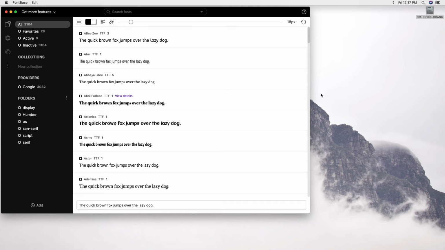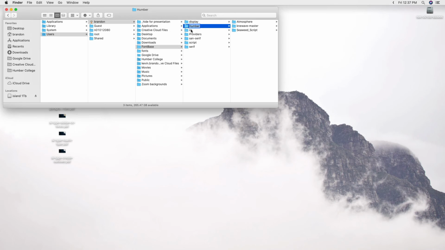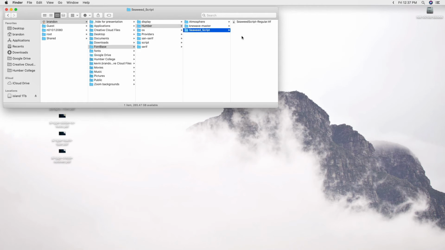Generally how I like to manage my fonts with Fontbase is I like to install the fonts, copy the fonts into my user folder, Fontbase. I created a folder for Humber in this instance, and I added 3 fonts in here. One of the fonts that I had troubles with was this Seaweed script font.